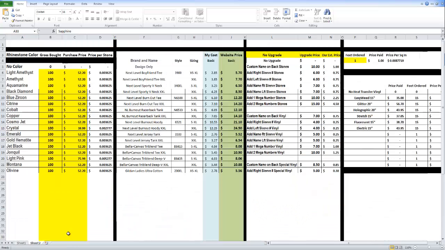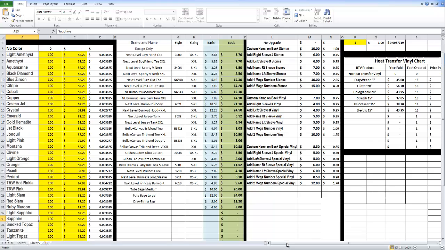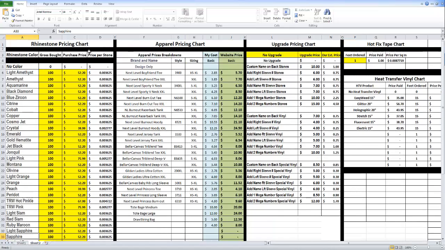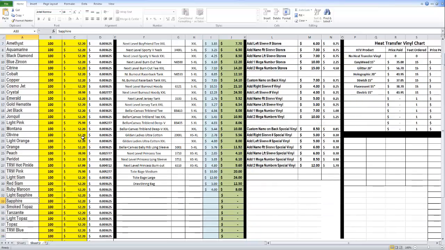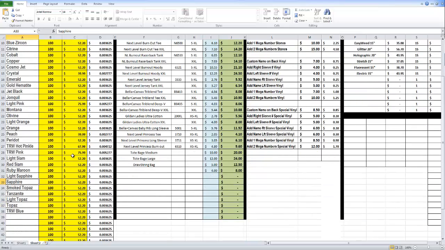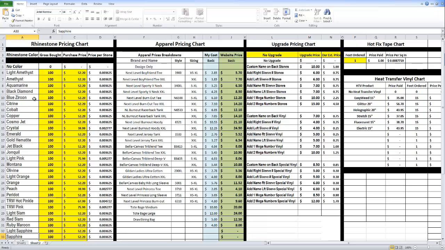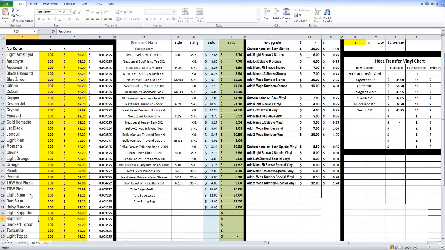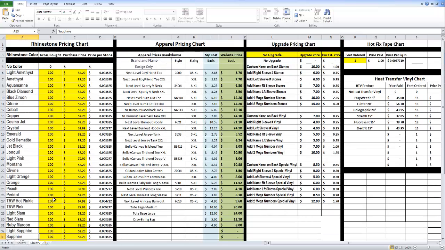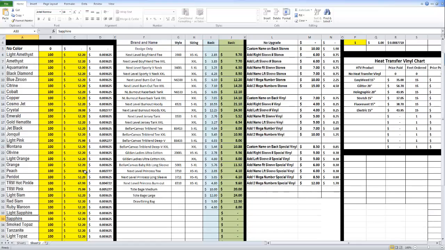And then, of course, on page 2, this is where all your pricing is. So this is where all the magic happens right here. So we have our rhinestone pricing chart. It's going to be based off of you and where you're purchasing everything from. So very cool. We have all of our colors already in here for you. We have our 100 gross prices in there.